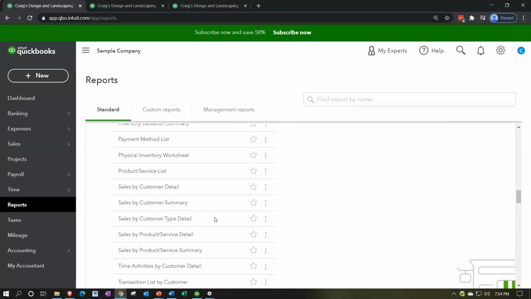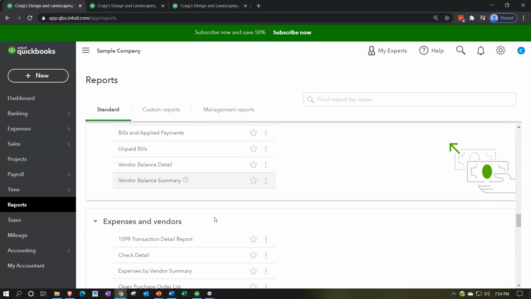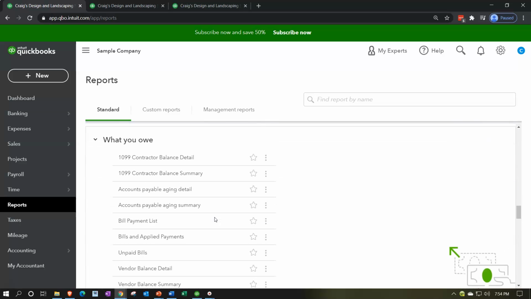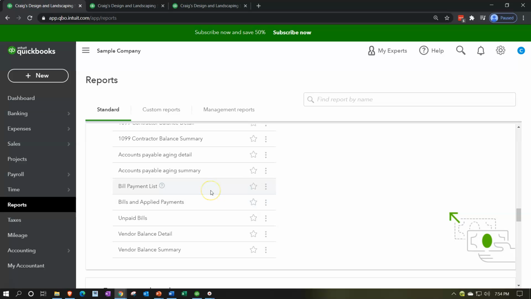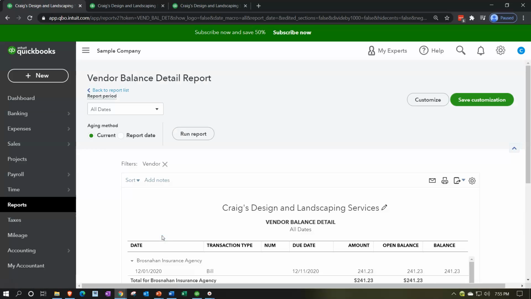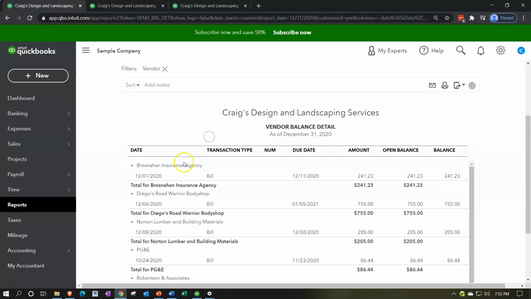we go to the who owes you or who you owe. So we've got the accounts payable detail, and then we might want the vendor balance detail or vendor balance summary, and this will basically list it out by vendor. So I'm going to change the date up top once again to a custom date as of 12/31/20, the end of 2020. I'm going to go ahead and run that report.